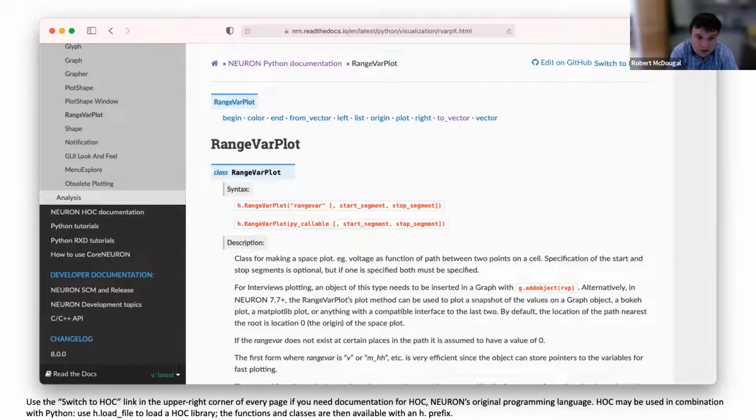And you know that it's a range var plot. Here's the API documentation. You can read all about it and see what you need to do if you want to plot it in either Neuron's traditional InterViews graphics or using Matplotlib, Plotly, ggplot, whatever it is that you like to use in Python.